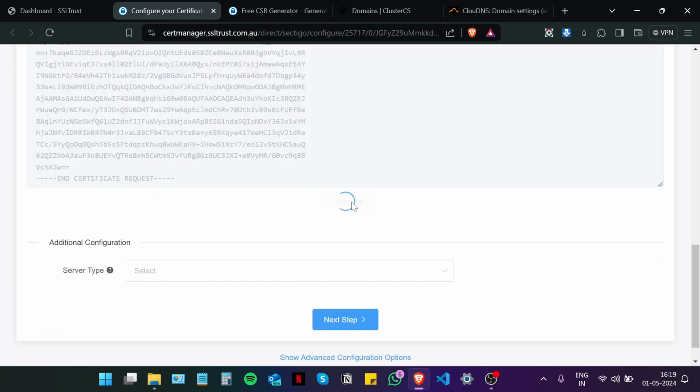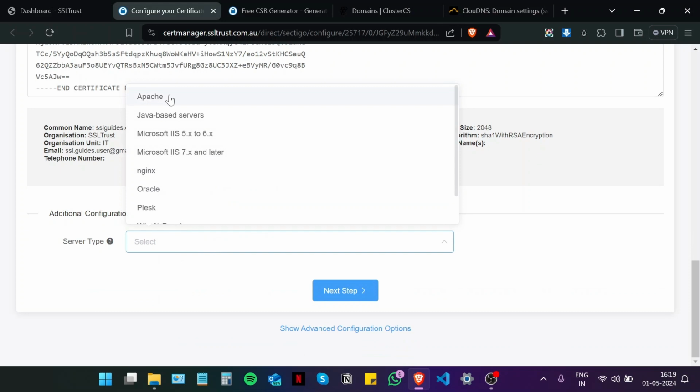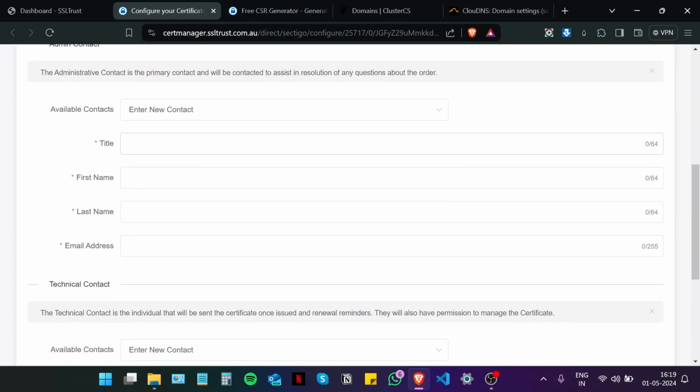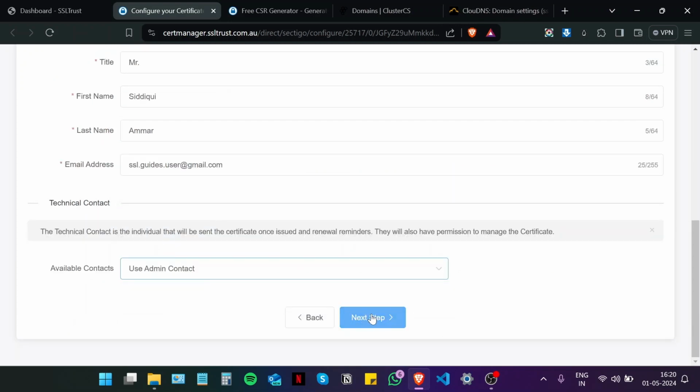Click on Verify CSR, and these details look just as I inputted them, so we're good to go. Server type Apache, and then click on Next Step. Fill in these details real quick. Now, if you have a technical individual doing this for you, please enter the details here. Otherwise, use admin contact.